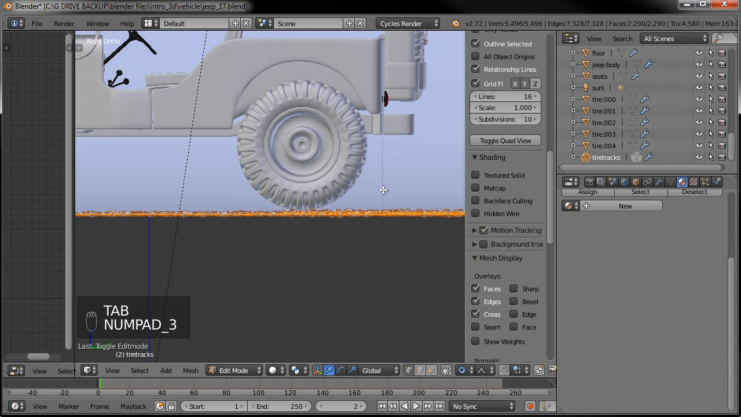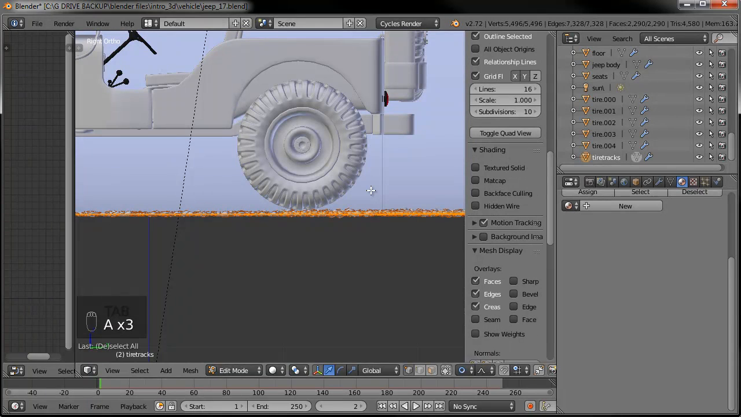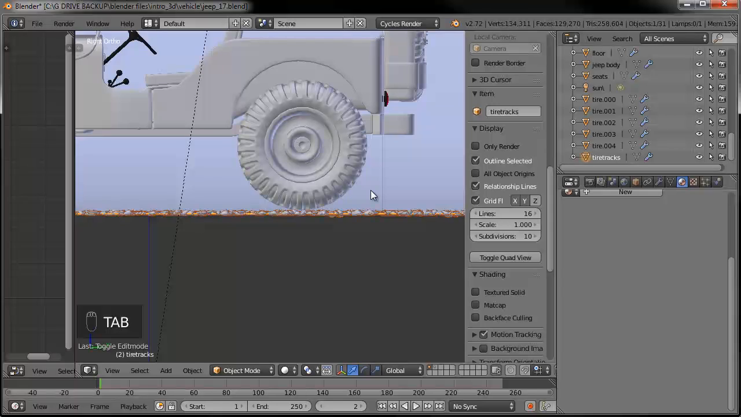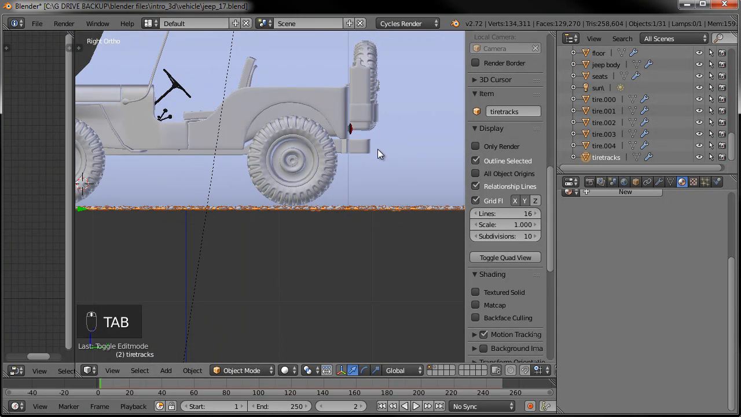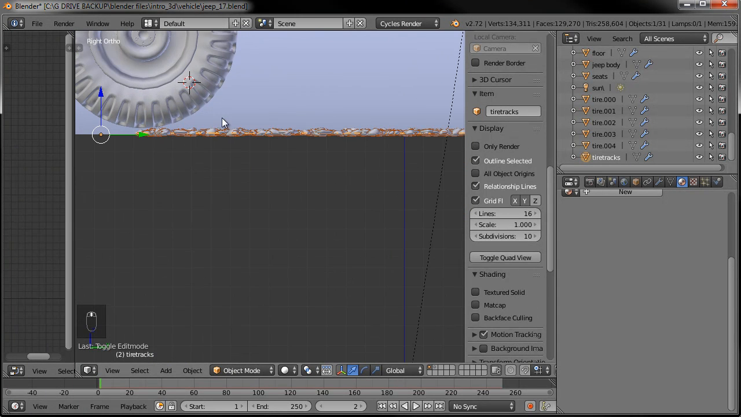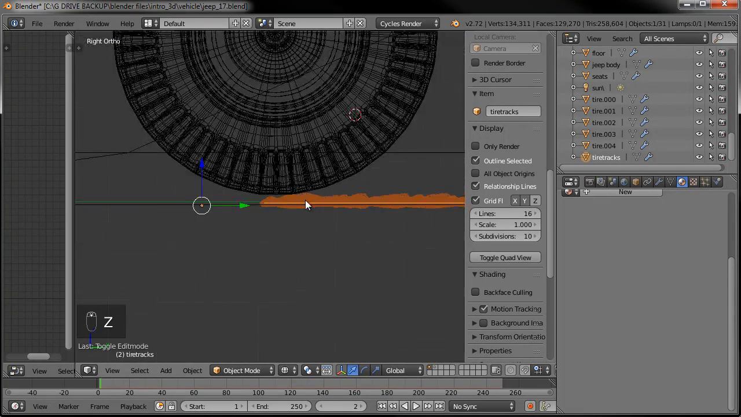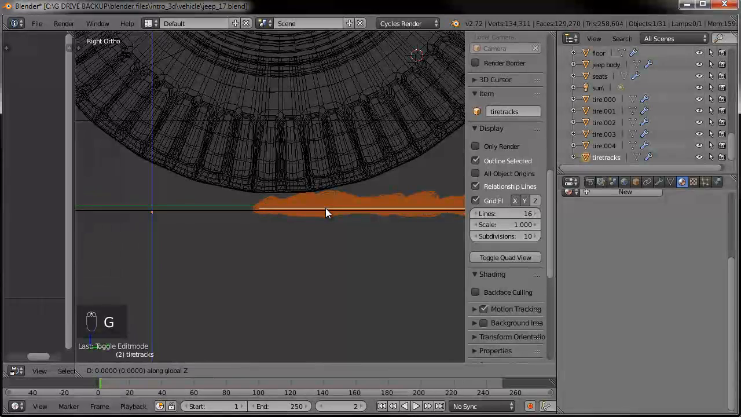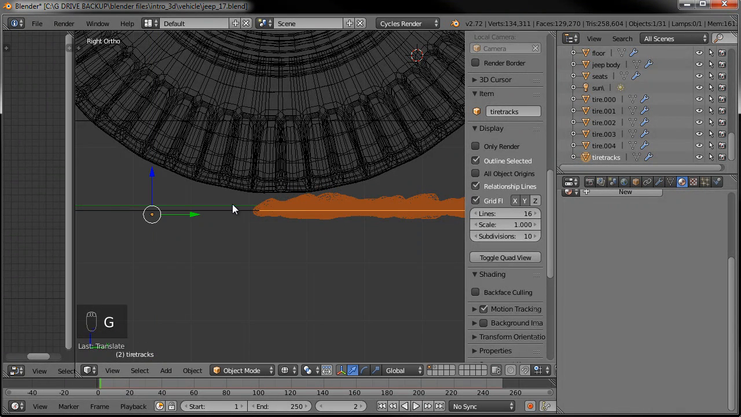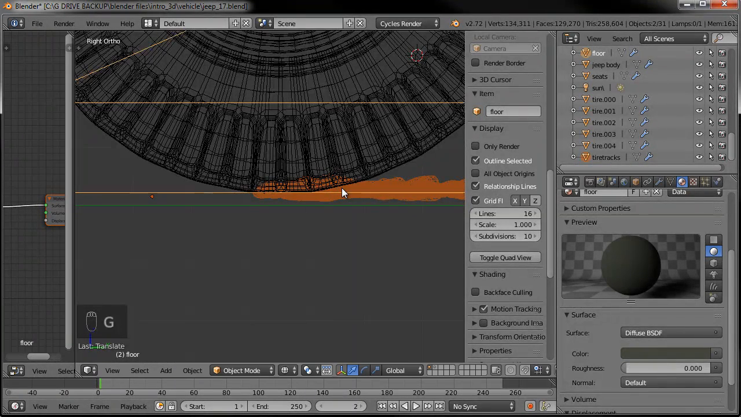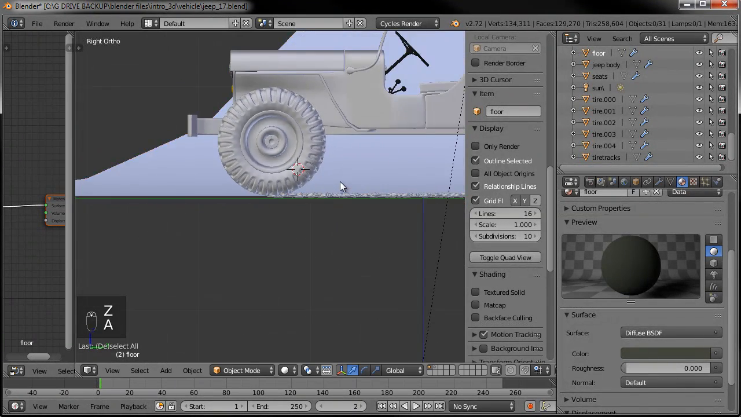Tire tracks. We'll have to select all that, press S Z 0 just to flatten them out completely there in edit mode, and then that'll recalculate the actual mud clumps. So we can move that down so it's exactly on that line. And I'm noticing here that the Jeep is hovering above the ground plane a little bit, so we'll just move everything up there. Good to go.